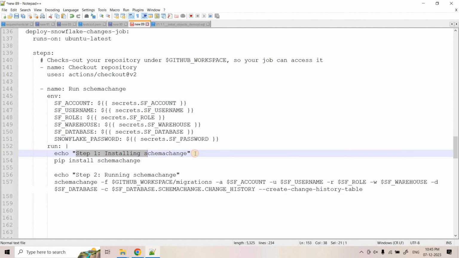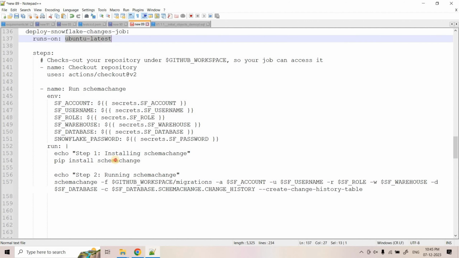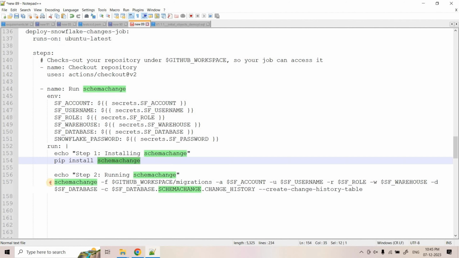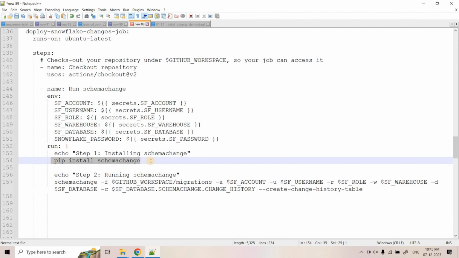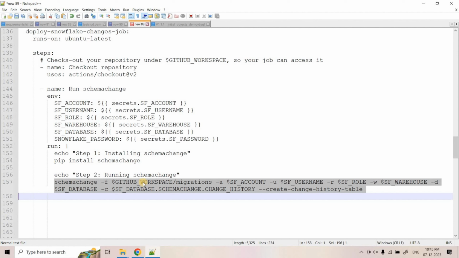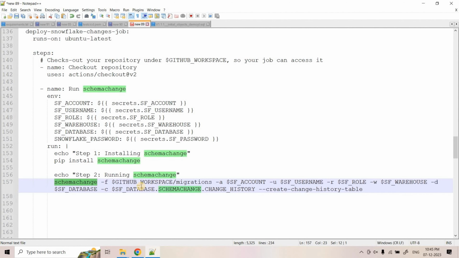And then here it is installing schema change. Okay. So what we are doing in this step is, in this Ubuntu latest machine, we need to make sure that the schema change module is installed, right? Only then will this particular schema change code be able to deploy the code in Snowflake. So as a first step, we are installing schema change. And as part of the next step, we are running schema change, which is basically the default code of how the module generally works. And then here GitHub workspace migration. What it is saying is that within my GitHub workspace migration folder, it will monitor, and whatever change happens, that alone it will deploy in our Snowflake system.